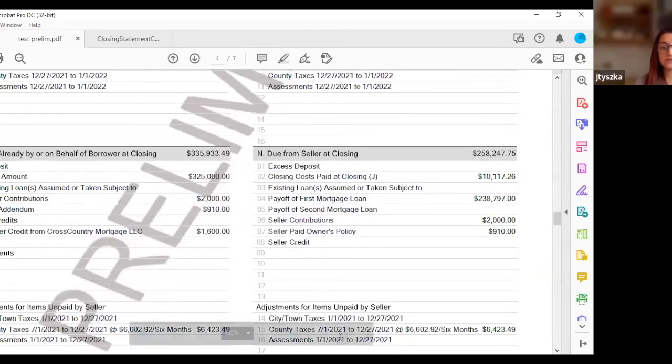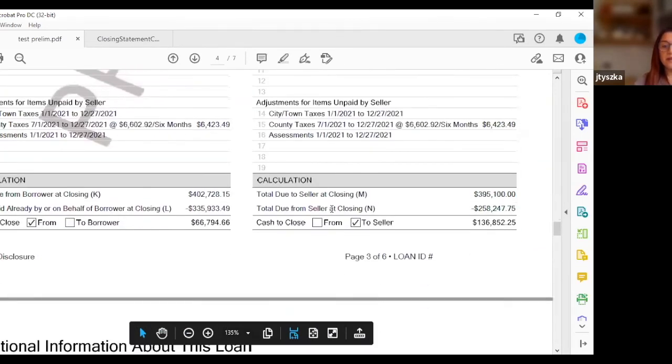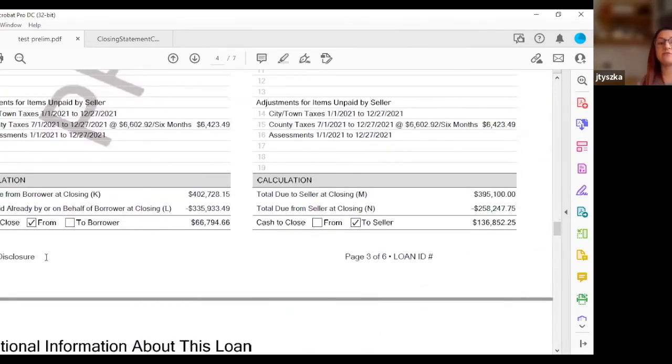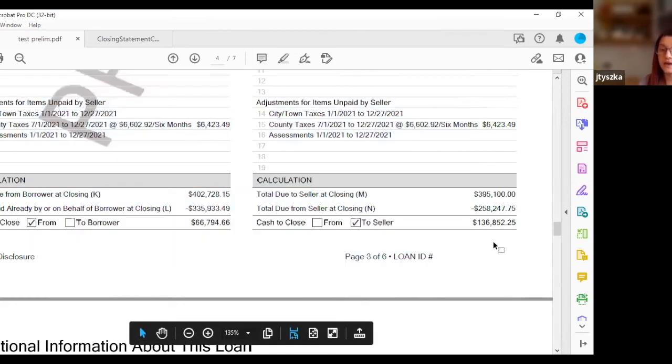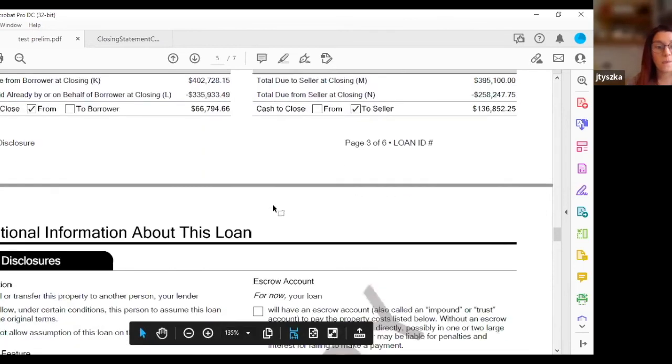So as you could see, once again, kind of breaking everything down. And then what most people want to see, it's just a different form of it. So you could see cash, it'll either say from or to the borrower, or from the borrower in this case, this is how much they're going to have to bring to close. And this is how much, again, the seller is going to be profiting from this sale. So pretty much it's kind of the same deal. It just looks a little different than the Alta.